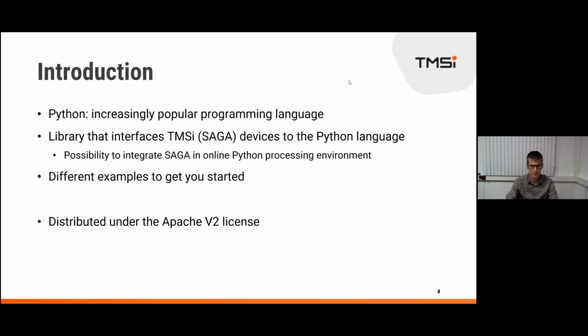It's good to know that we distribute it under the Apache v2 license, and this means that it's free of charge for you, but if you're going to redistribute code, it's important that you keep mentioning the official license and notice files that we have also delivered with this.